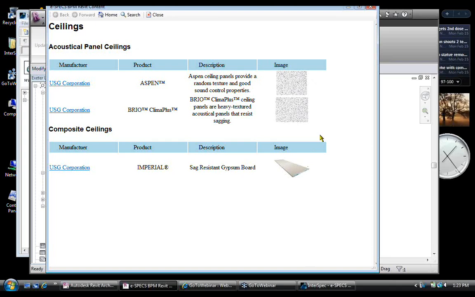Here I'm looking at USG, and I've got a small sample. I've got 3 different ceiling types that I could use here. I can use the Aspen, the Brio, or the Climaplus. So these are some products that USG has put up that I can choose from, which will send me the standard SPie properties for each of these products. All right, so let's go through that process.